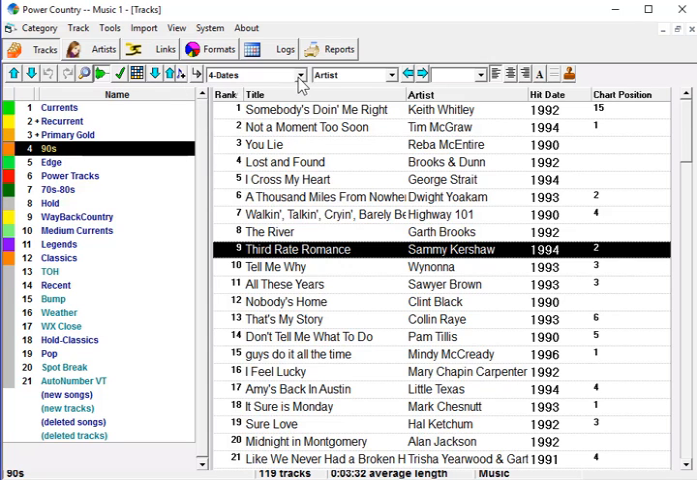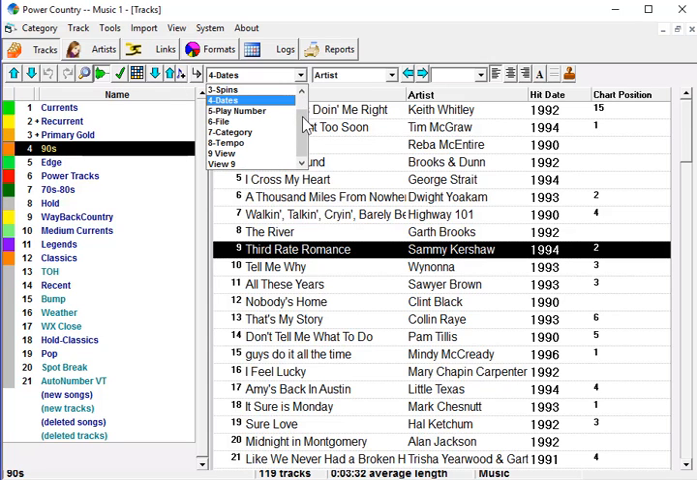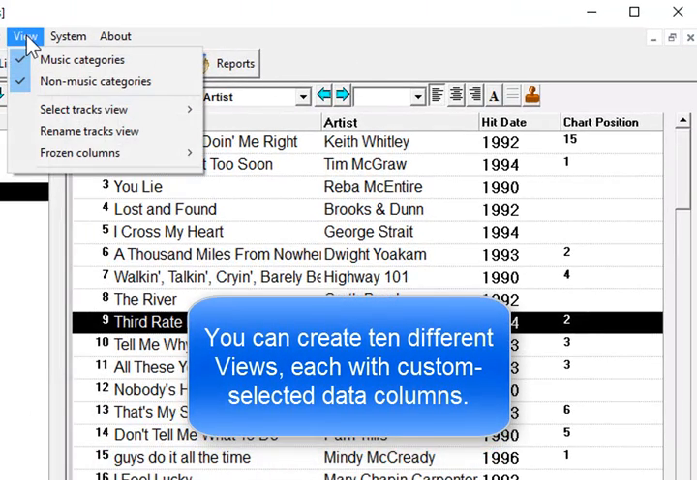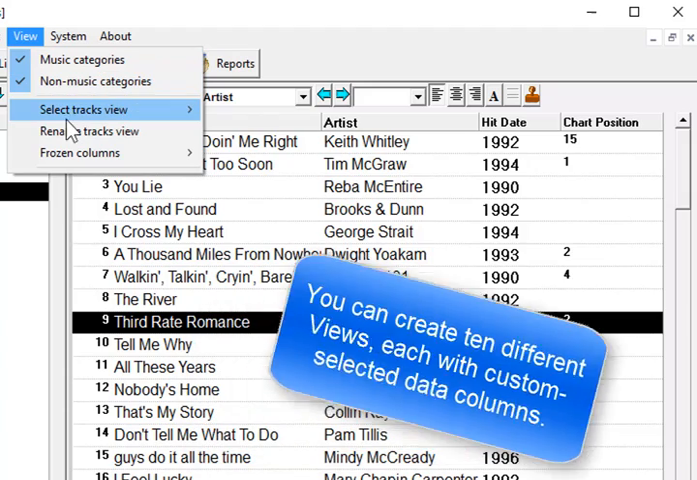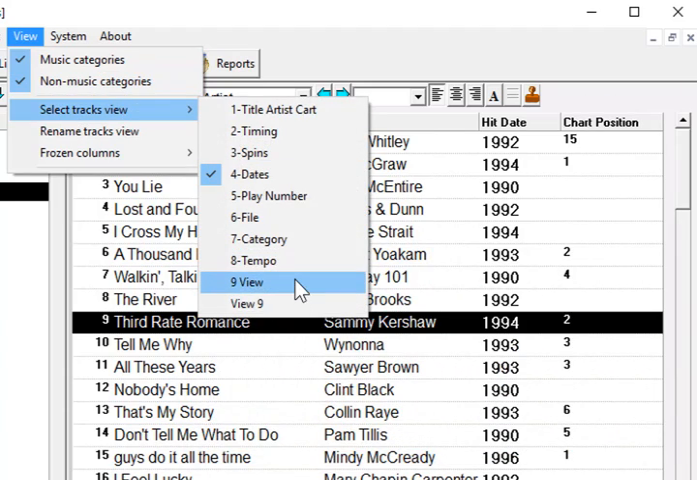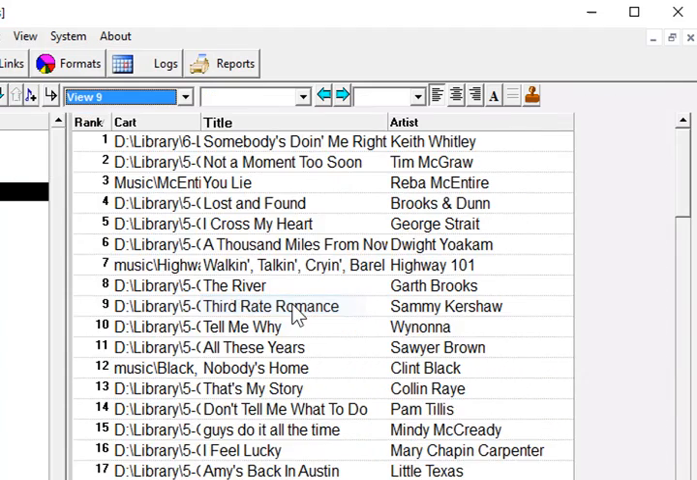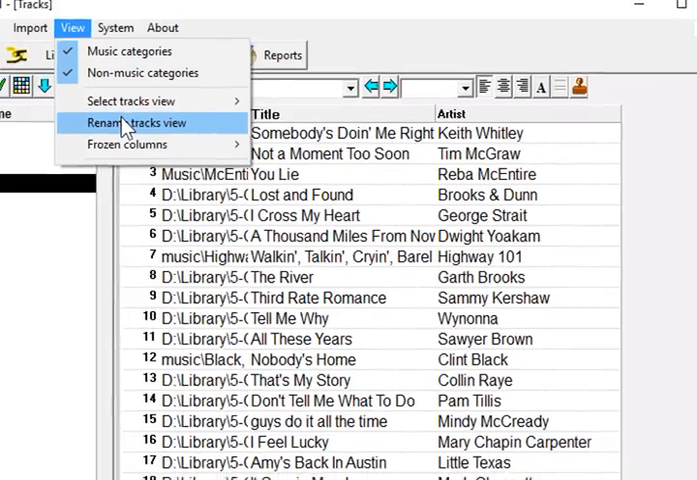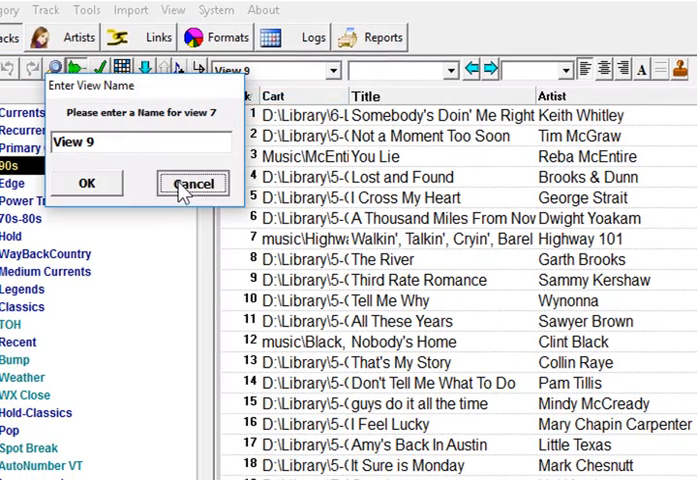To make these views, and you can make up to 10 different ones, you go to the View menu and you select one of the track views. Let's select view number 9. And then with view number 9, you can rename it. Open the View menu and select Rename Tracks View, and you can change it to something else.